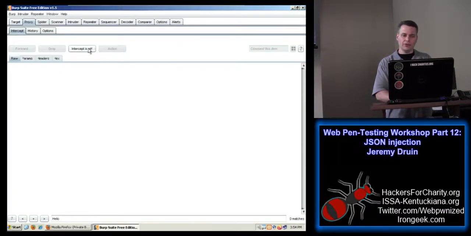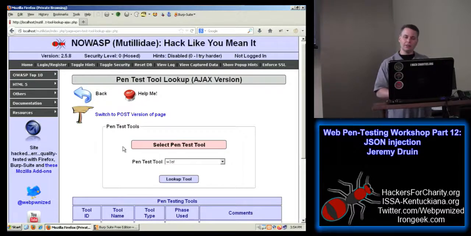So even though this JSON can be a little hard to understand, we're going to approach it the exact same way. In fact, we're pretty much always going to approach all of these injections the exact same way, because the methodology works, and it's important that we have a repeatable process.